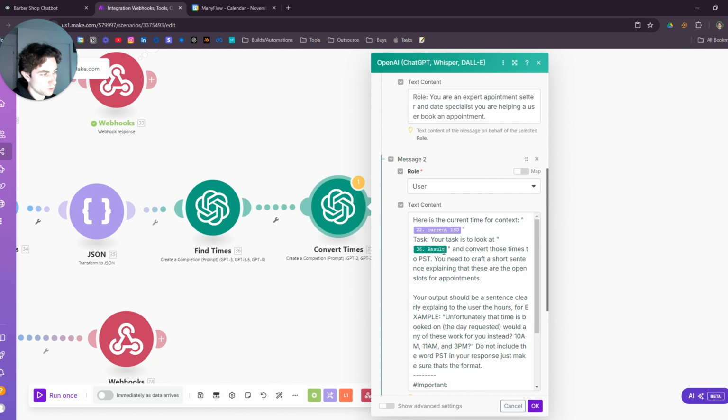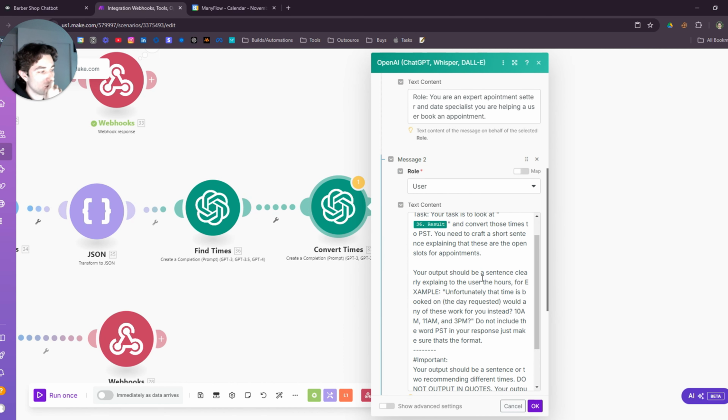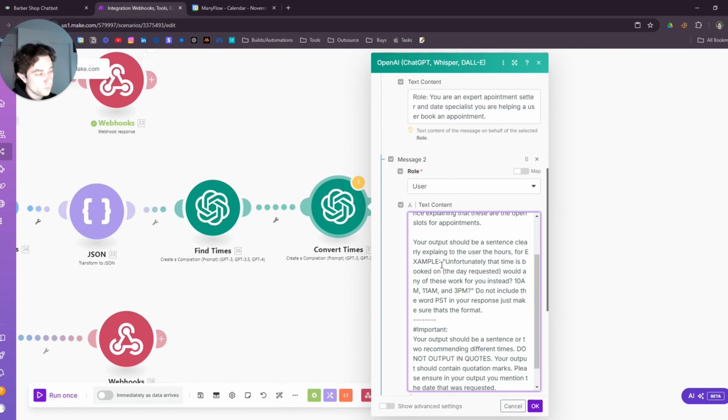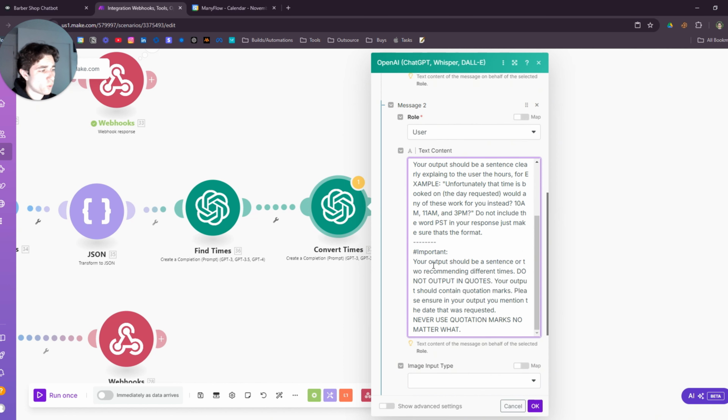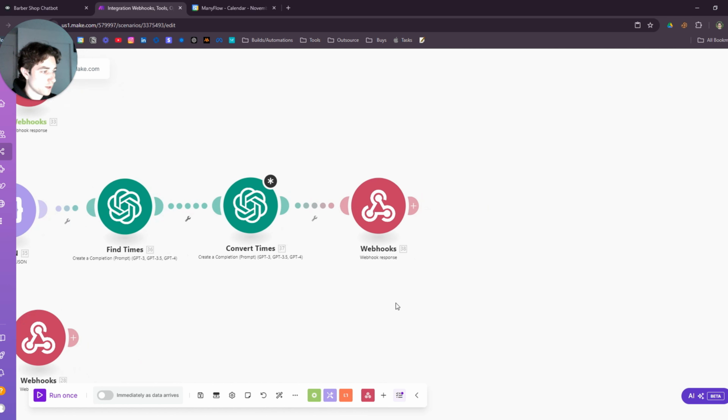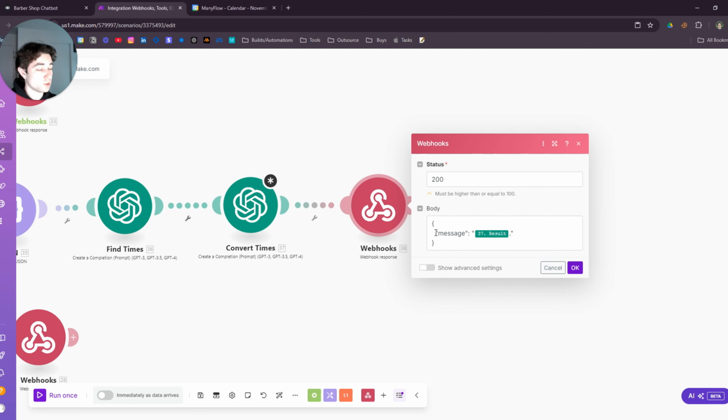Your task is to look at result, which is this, and convert those times into a short sentence explaining that these are the open slots for the appointment. Your output should be a sentence clearly explaining to the user the hours. For example, unfortunately, that time is booked on that day requested. Would any of these work instead? So I gave it an example. Here I said important. Here's things not to do, what to do. Here, as you can see, I got a little angry with the quotation marks because it was adding quotes, and this has to be in JSON, so it was doing double quotes, which wasn't working.